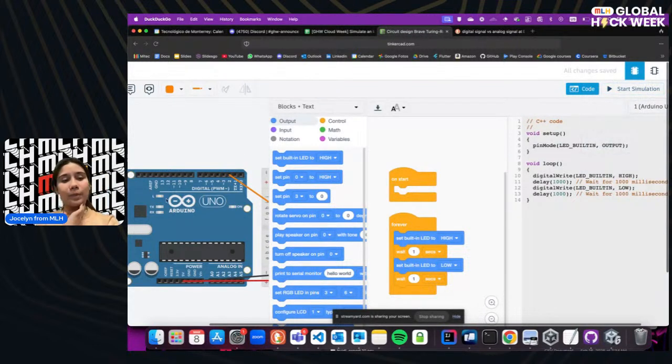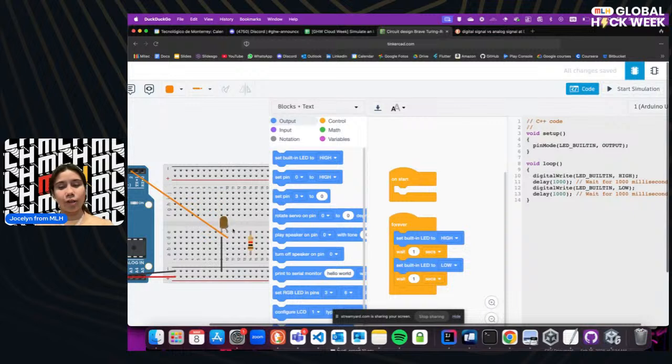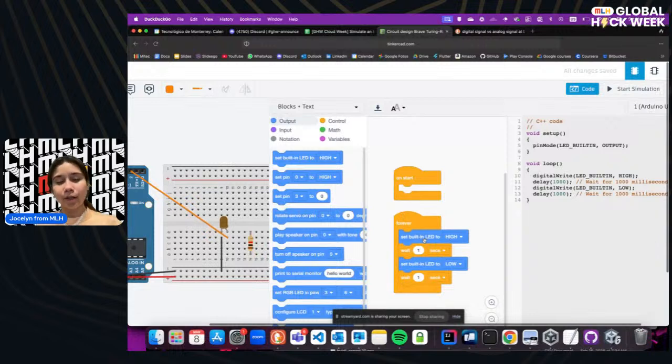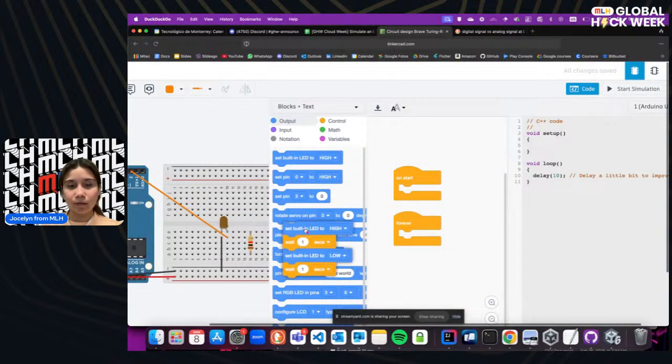So now instead of making this LED turn on, we want this one to turn on over here. To do that, first, let's try it on the simulator with the blocks. So let's actually delete this one. I think you can delete it. Yeah, just dragging it up there.